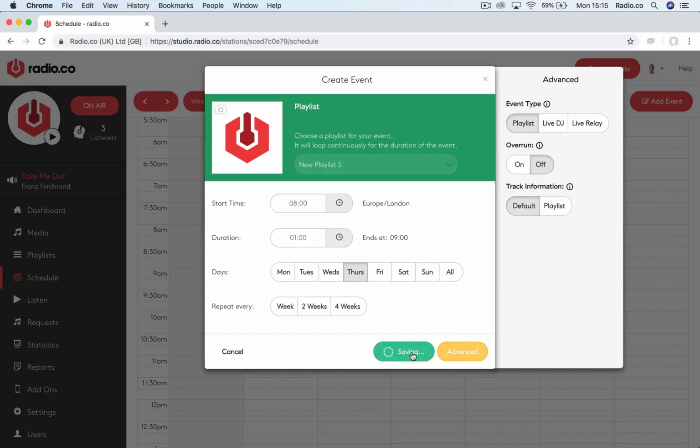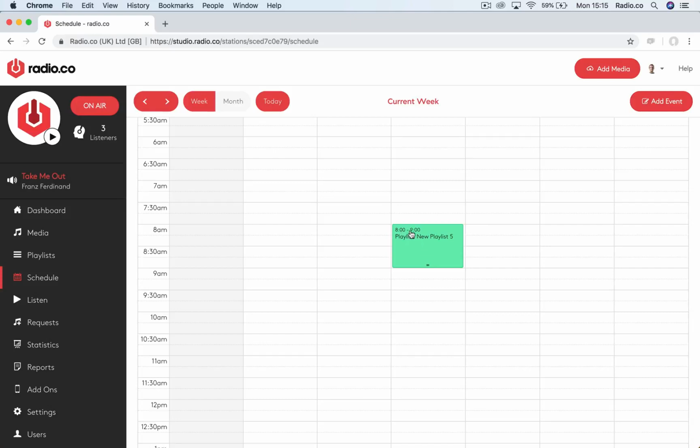So say, for instance, this playlist, 8 till 9, if overrun's on, it will allow this playlist to finish before the next playlist that's scheduled at 9 starts. If overrun is turned off, then as soon as it hits 9, the next playlist that's scheduled will just cut in straight away.